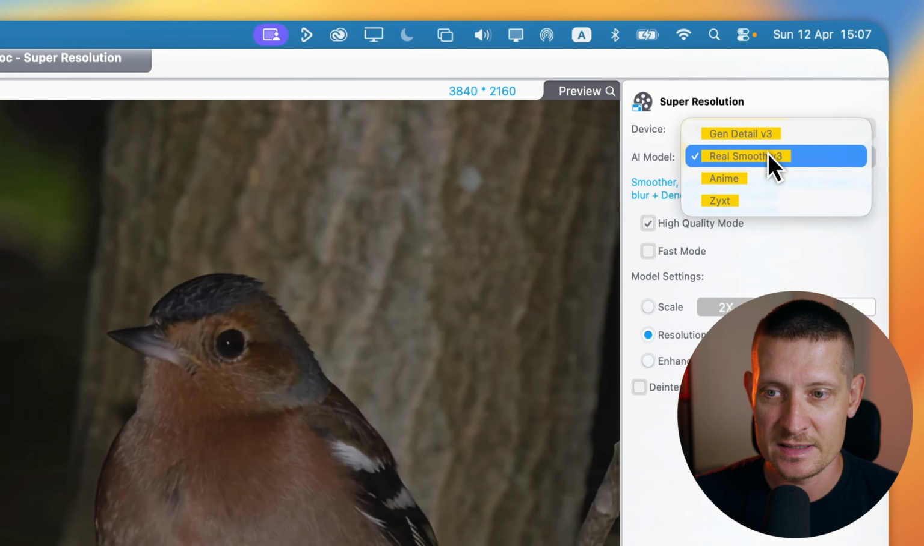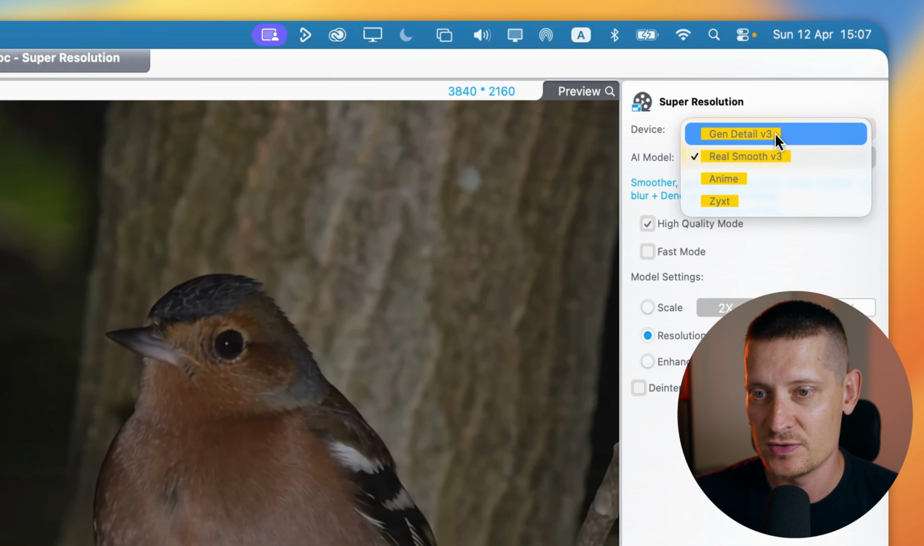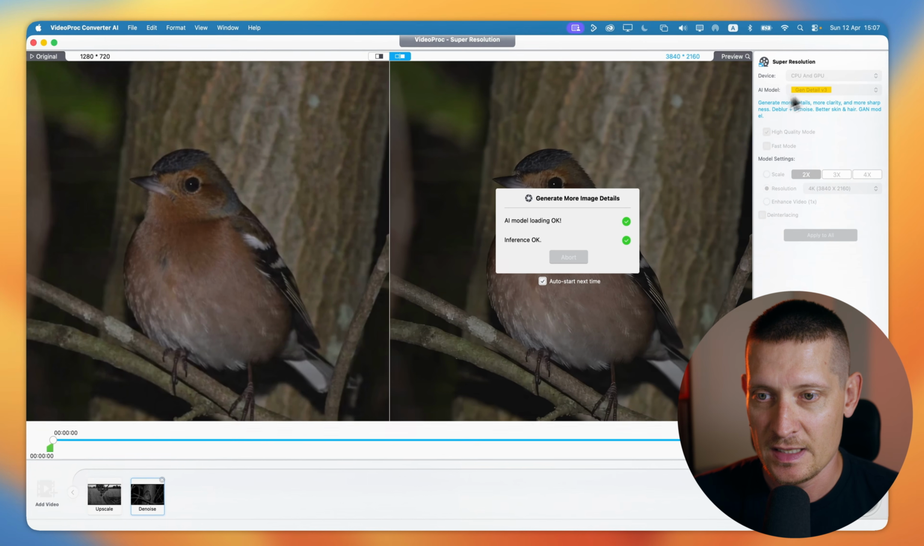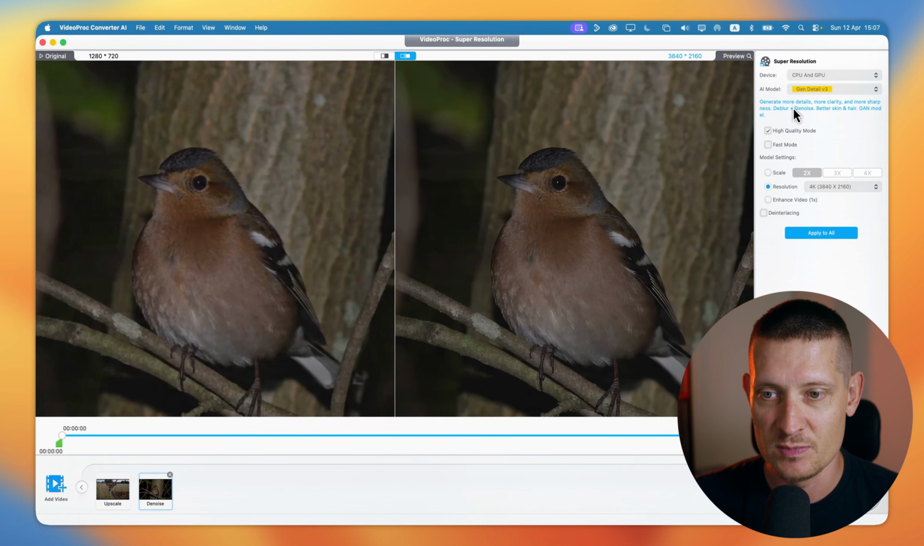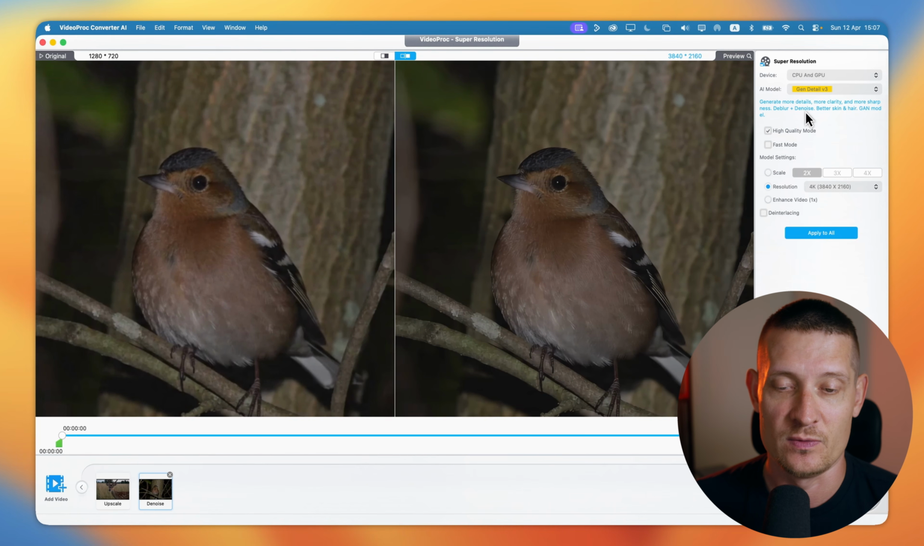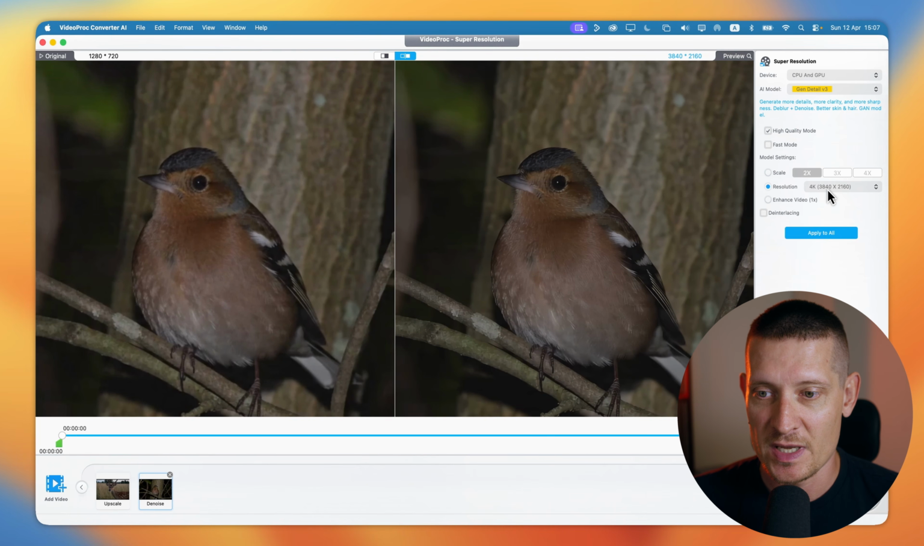And for this one I'm gonna select a different model. So let's say I want to use the Gen Detail V3. In the description you can see it has deblur plus denoise. That is exactly what we want. I'm also going to make it 4K, so I'm going to leave all the settings as they are. Because we are batch processing these videos, I can also do the third video.